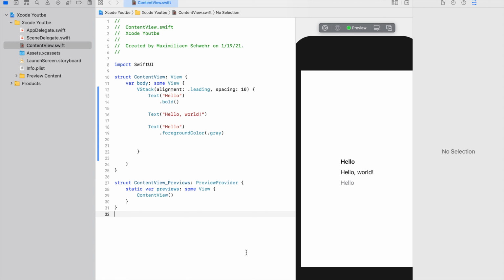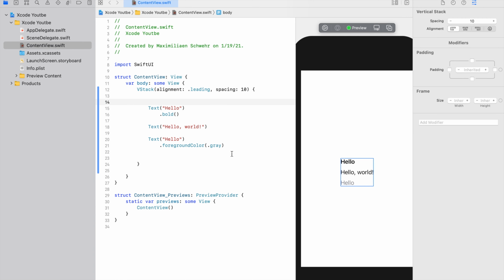And there we go. We have a basic thing using stacks and the text views. If you don't know what any of this means, I recommend you go check out my video. I'm going to link it in the description.